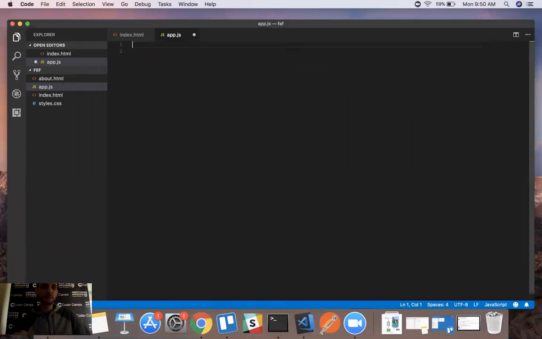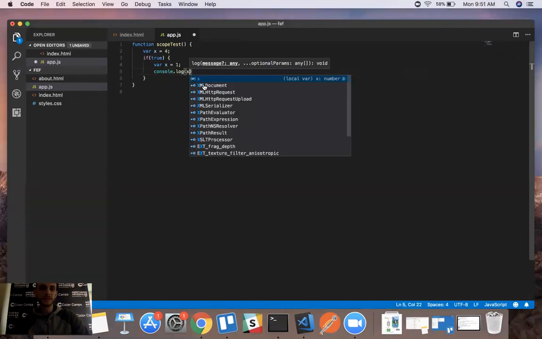If we remember, block scope has to do with the difference between the var and let keywords. So we'll start off by creating a function called scopeTest, and we'll use the var keyword first. Declare x equal to 4. Then we'll use a conditional, and we'll pass in true to force it to run. Within this block, we'll declare x equal to 1, and we'll console log the value of x.